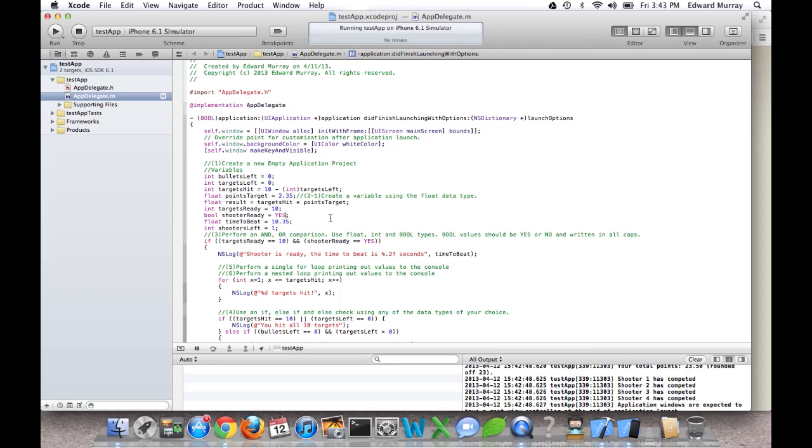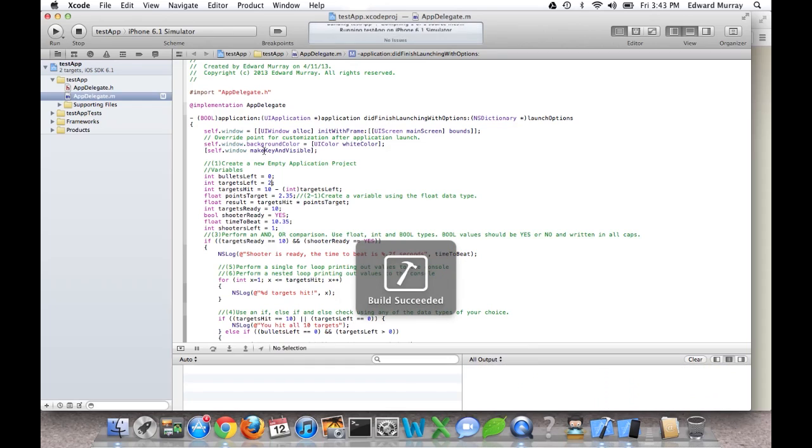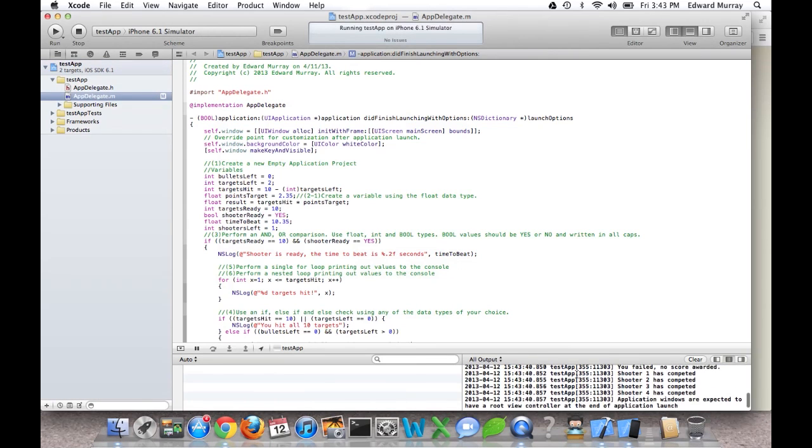How many targets hit really depends on, there's a total of 10 targets, and it just subtracts how many targets are left to determine how many targets have been hit. If we change this to 2 targets left, but the shooter has run out of bullets, we'll get a different outcome, which is you ran out of bullets with targets left. You failed, no score awarded. So it's fairly simple.